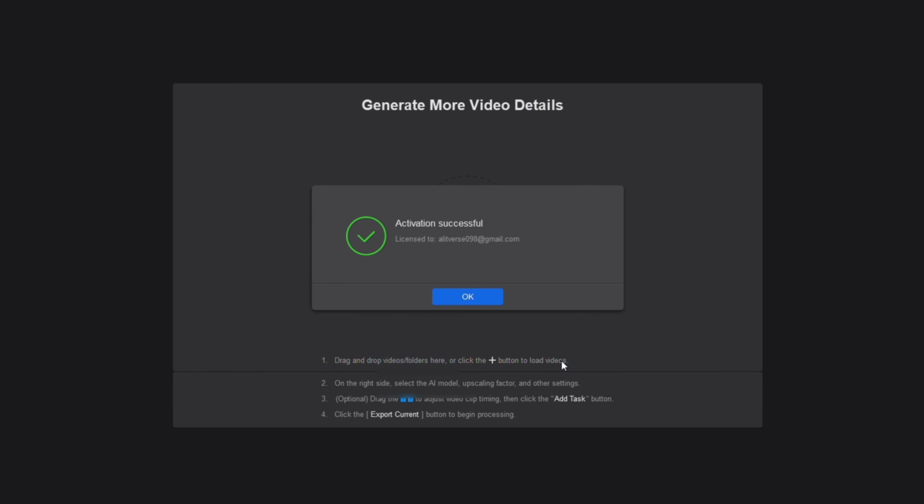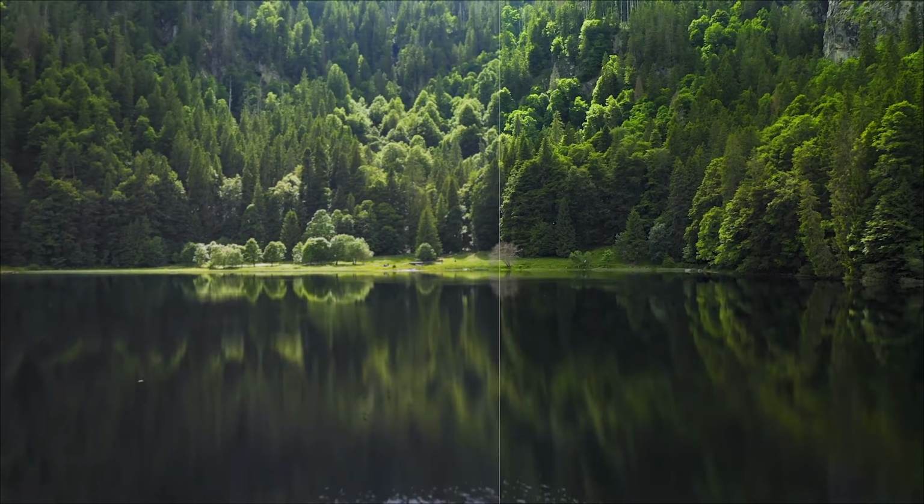Let's have a quick overview of how well Aiarty can improve video quality. Here's a before and after comparison.